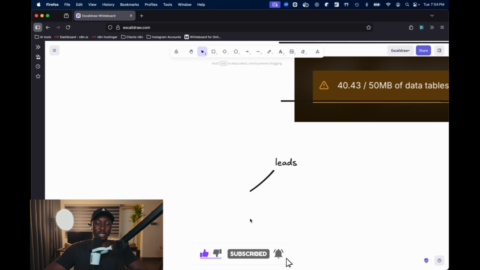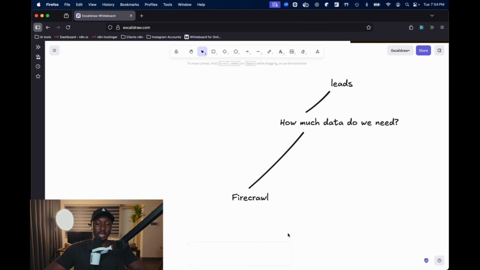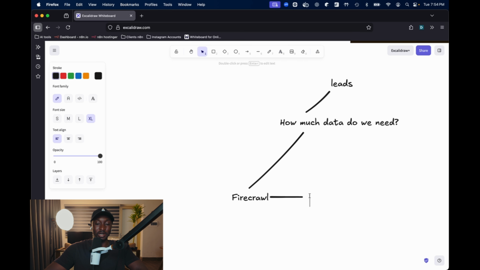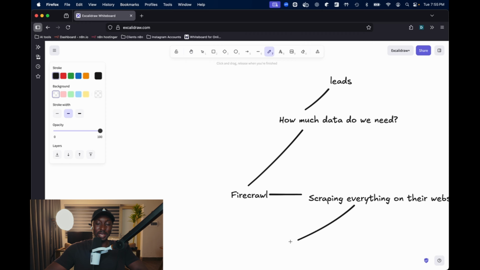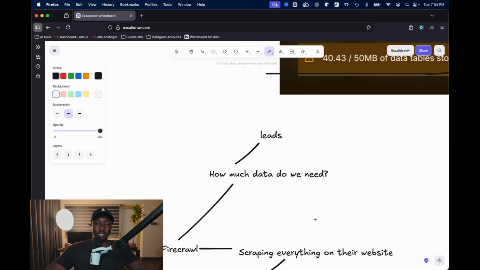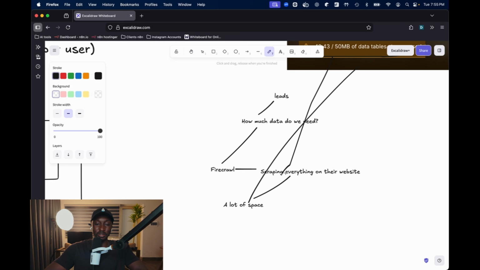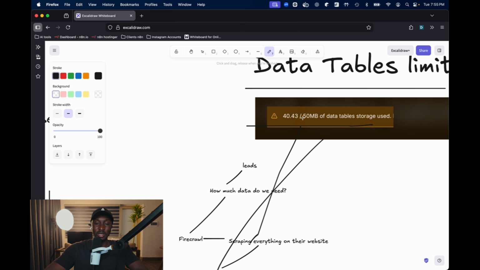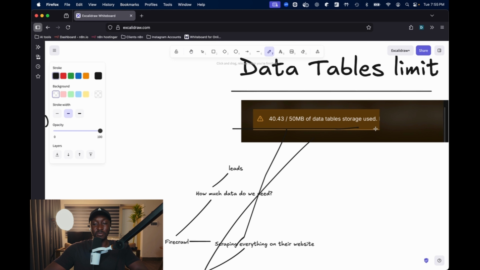And that depends, because if you're using, let's say, Firecrawl, and you're going through their entire website, scraping everything on it so you can personalize the email, that is going to take up a lot of space. You're going to hit this limit real fast because you're scraping a lot of content and saving it in a data table. And what happens eventually is that you just start crashing because you don't have any space. Essentially, that's what they're warning about up here.